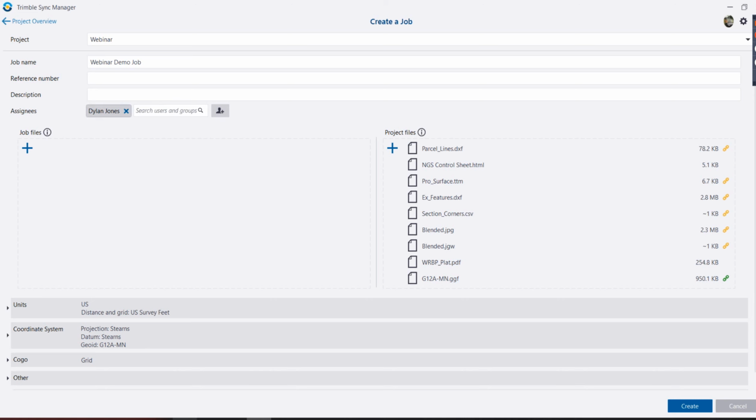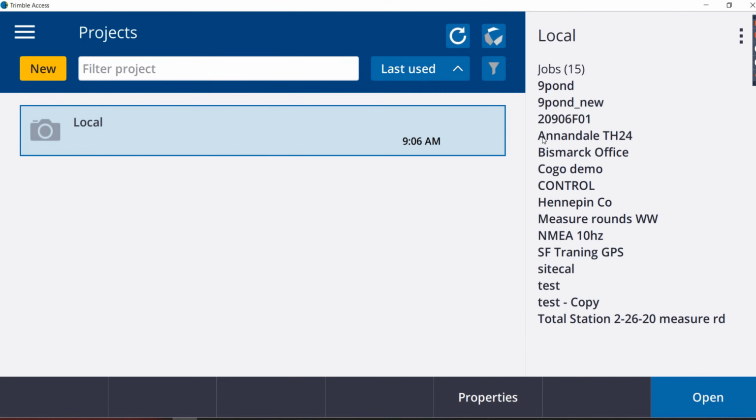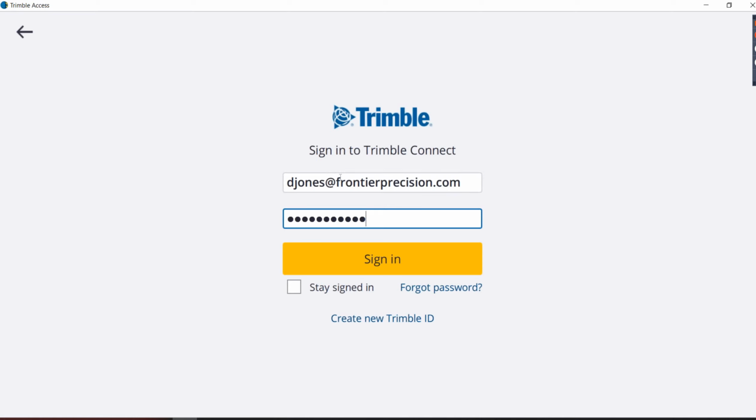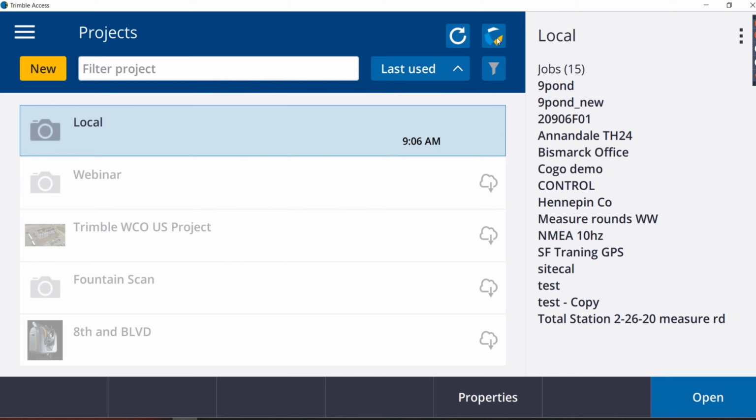And now at this point, I'm going to hop over to my data collector. So got Trimble Access open here. With an internet connection, I can log into my Trimble ID, which is found from this button right here. So I'm going to quickly log in. And I can stay logged in if I want to there. All right, I'm logged in, kind of colorizes that button.